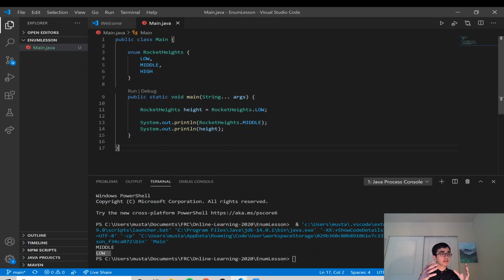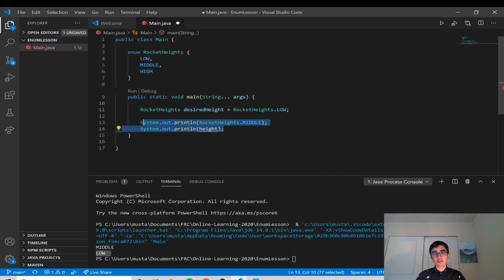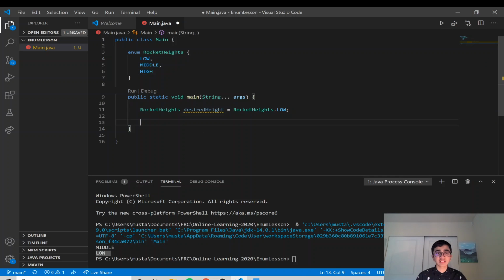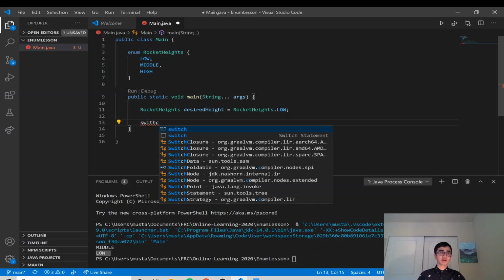Using an enum simplifies things a lot. Say I have this rocket height, I'm actually going to call this desiredHeight. It's really easy to use these enums and do logic with them. With an array, for example, you would have to define an index and check if your variable equals that index. It's really messy, not very simple. Enums are more beautiful. An example way of using an enum would be using a switch case statement. If you're not familiar with switch case statements, they're kind of just a glorified if-else-if statement.